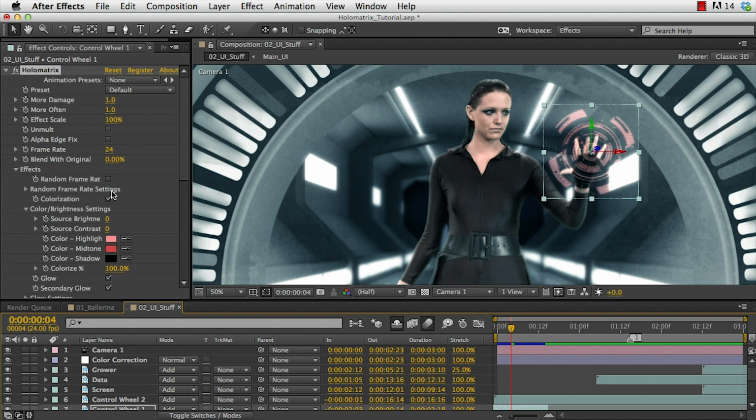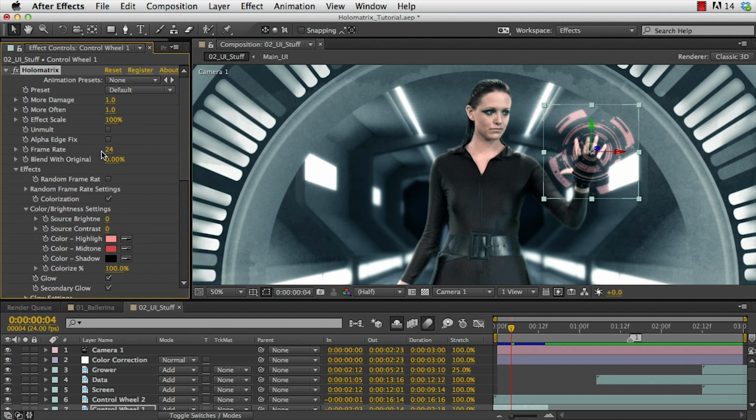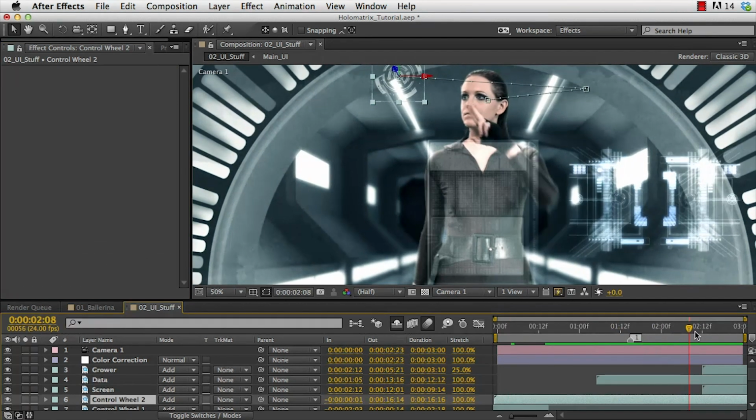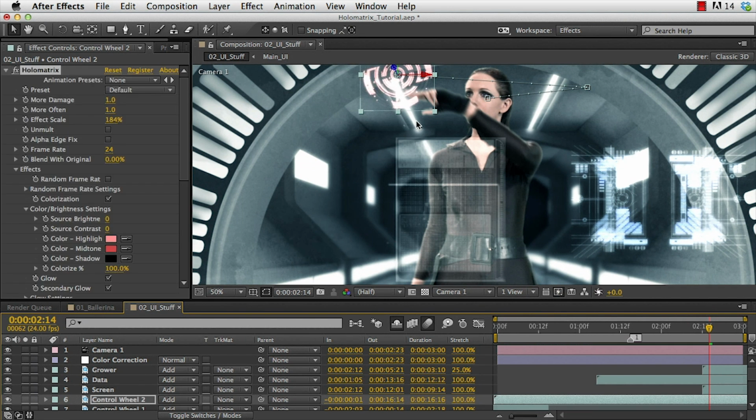You can go into our scan line settings if you want to and make them bigger, but you can also try the effect scale. And as you can see, that brings up the line sizes quite a bit. So with that done, I'm going to copy Holomatrix from this wheel, and I'm going to paste it onto my second control wheel, which is right there. There it is. I paste, Command V, get the same effect.